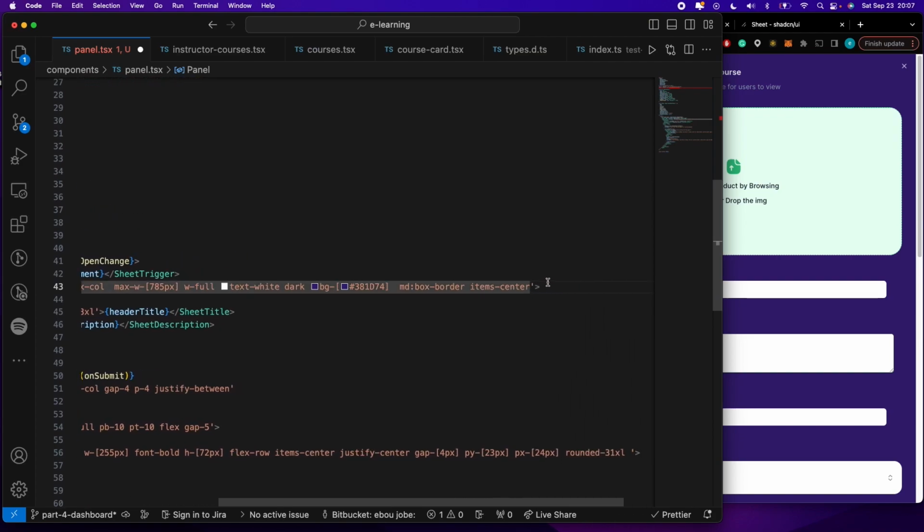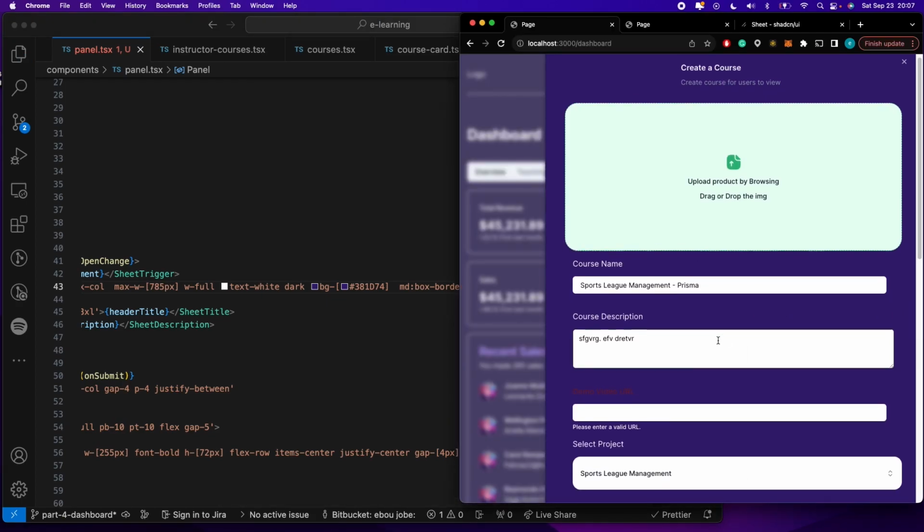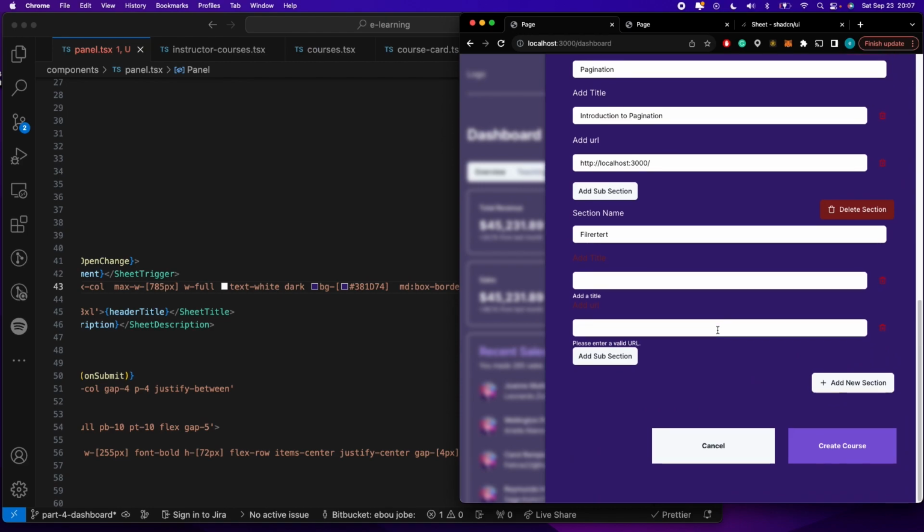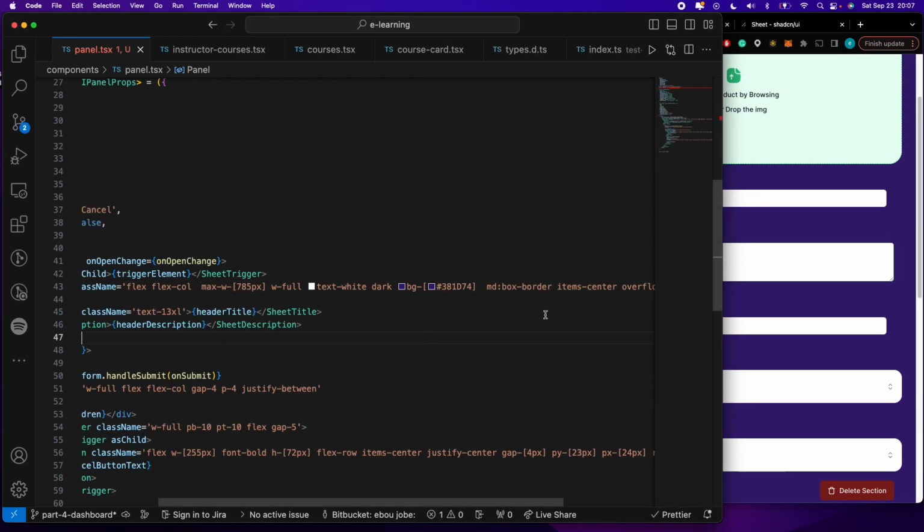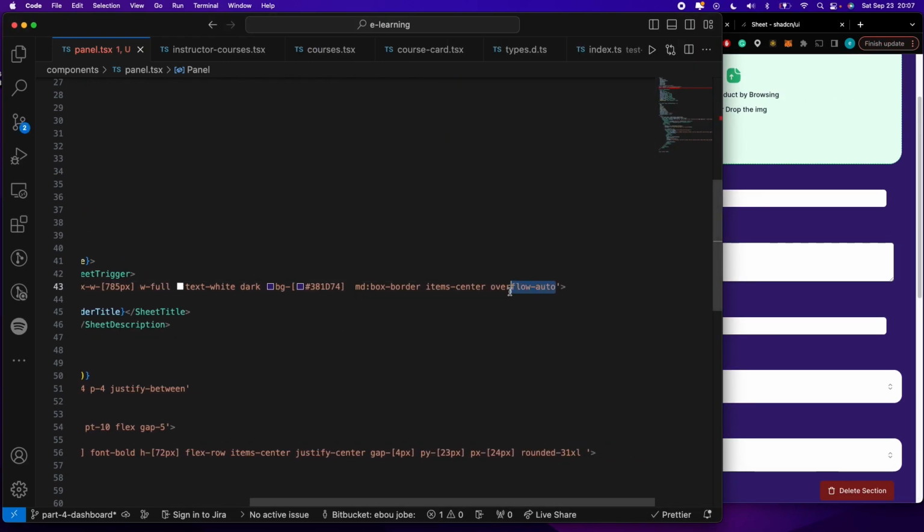And the other one is overflow auto. I think that is the one that I cut. What that is doing is it allows us to have as many as possible. So right now, this is what is allowing me to scroll. If I remove the overflow auto, it wouldn't allow me. I'm not able to scroll.